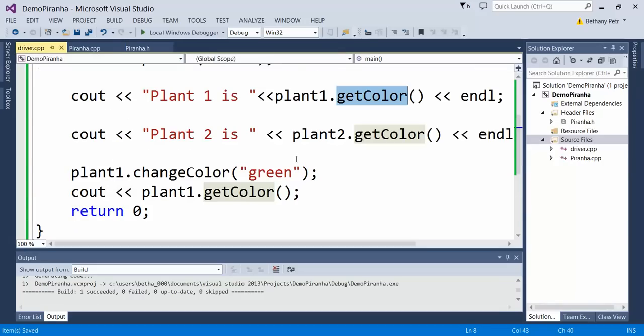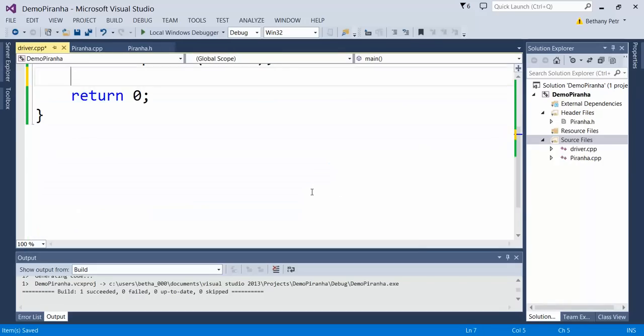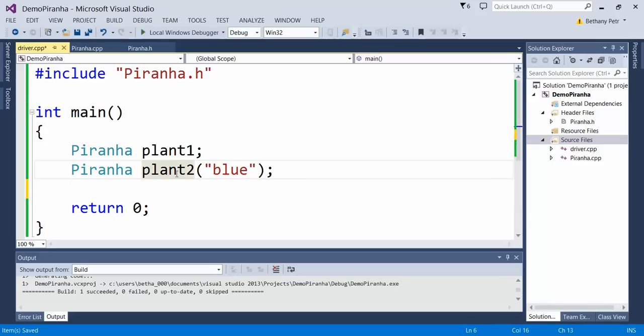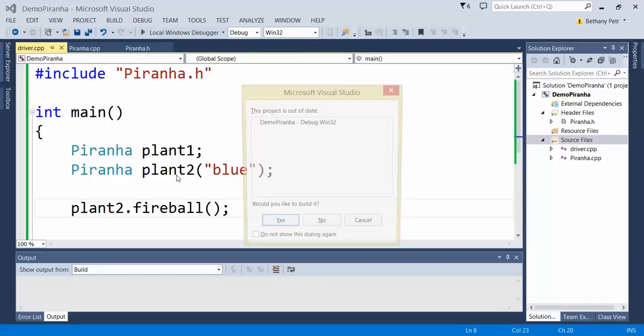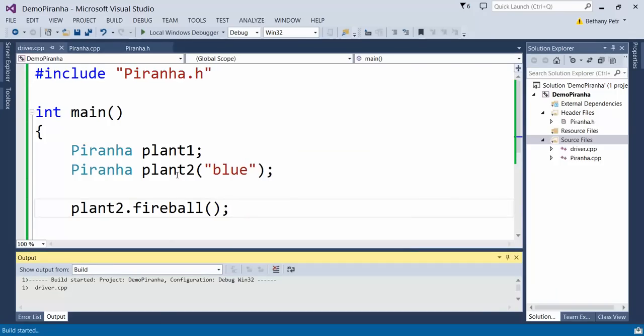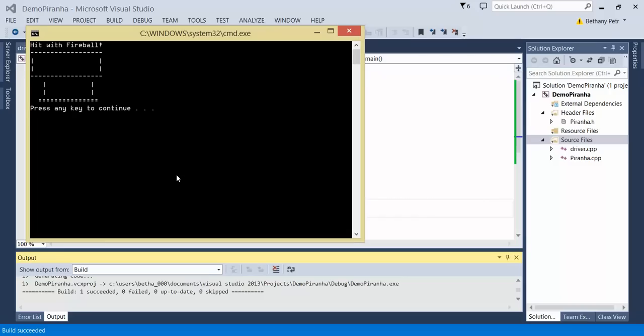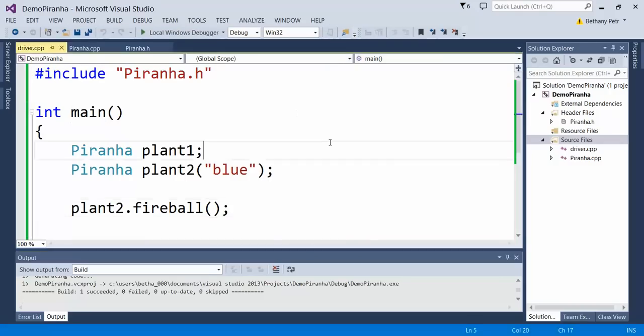So if I go back in my driver, let me get rid of some of this stuff here just so we can see what's happening. And let's have plant 2 get hit with fireball. It should automatically cause the same action that my lower function did and print an additional message with it. So let's just see if that works. Yeah, so there's my hit with fireball. It grabs the code that was in lower and implements that itself. Okay, so that's the first thing I want to show you.